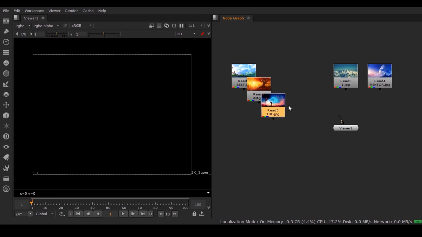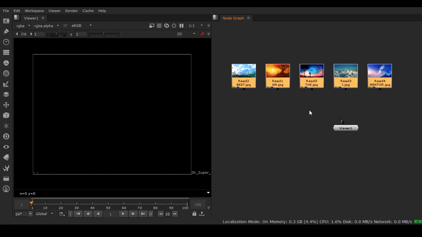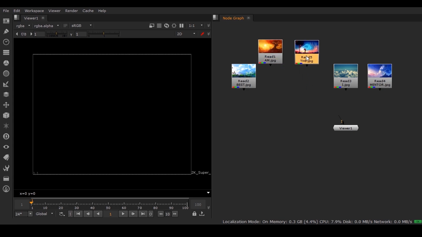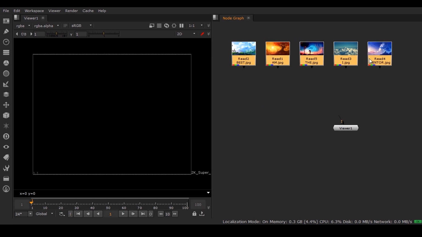So if I have something like this, and I select it and press the L key, it gets arranged in a horizontal way. This is what I need, because you are not going to do this alignment manually. If I select it and press the L key, it will be arranged automatically for you.